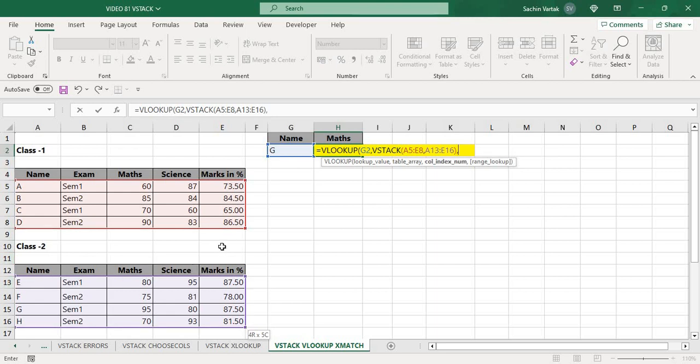Now comma, so far as the column index number is concerned, I am using XMATCH here. Tab, the lookup value is this particular header. It will look for it in this particular row, and because we are having a uniform header row in the class 1 as well as in the class 2 array, we can just select one. You don't have to select both.